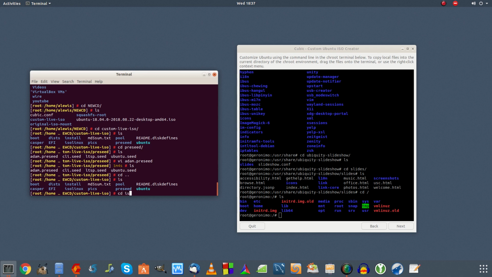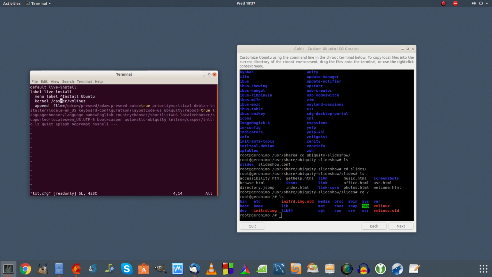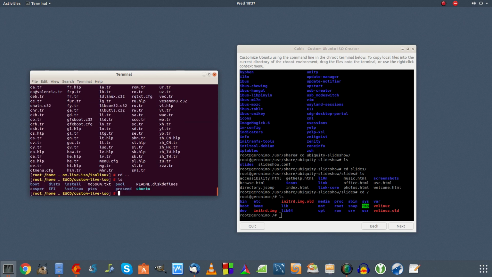Now, if you're in legacy BIOS, you'll edit a file called txt.cfg in this directory. This is for legacy BIOS. I've taken all the grub options out except for the live install. I just edited the live install, called it the default, and took the rest of them out. And I point it to my preseed right there, the one that we were just editing, atom.preseed. And there are some more grub options. Again, this file will also be below the video in the info. That's for legacy BIOS.